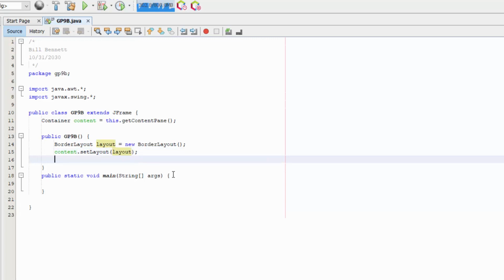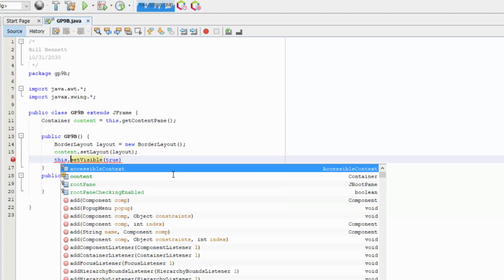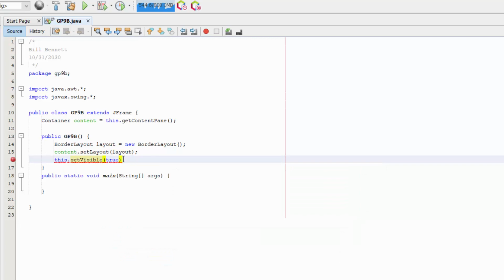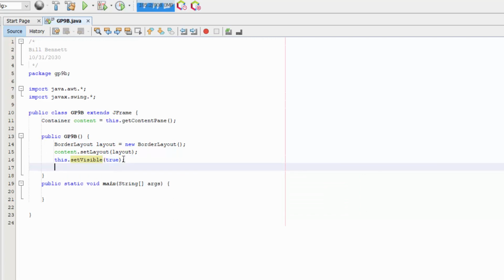As you learned from the lecture, we need to make our JFrame visible. So we're going to assign true to the setVisible method. I want the this keyword there because it's referring to our class here, which is a JFrame. And then we'll go ahead and set the size. We'll make it 300 pixels wide by 400 pixels deep.